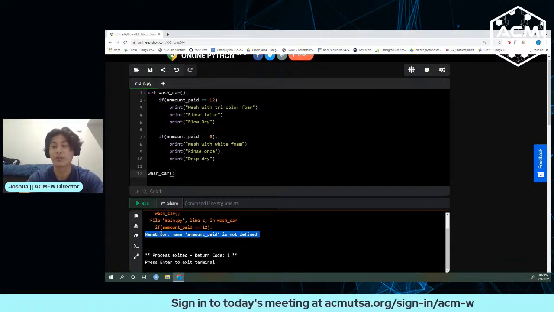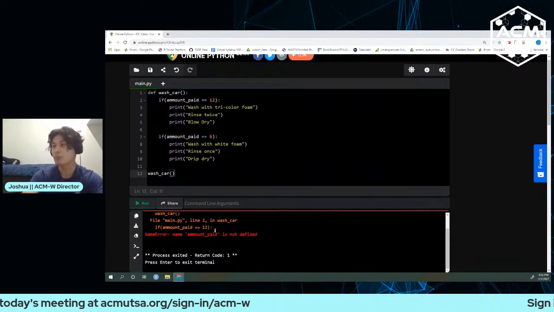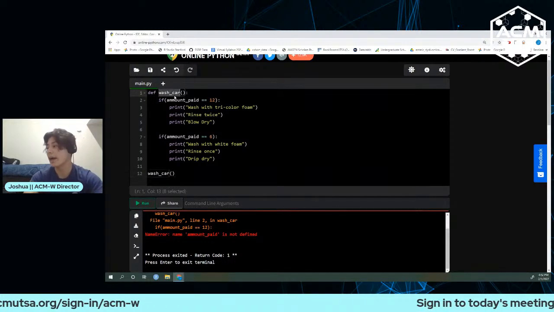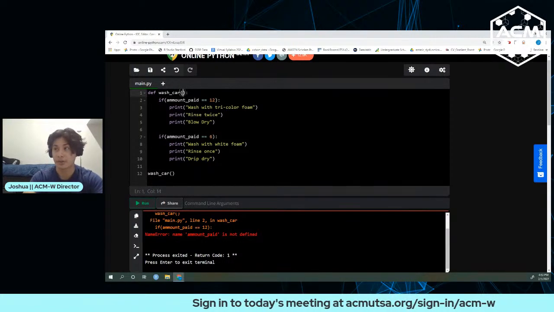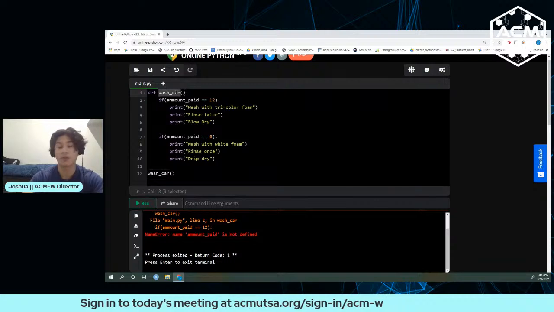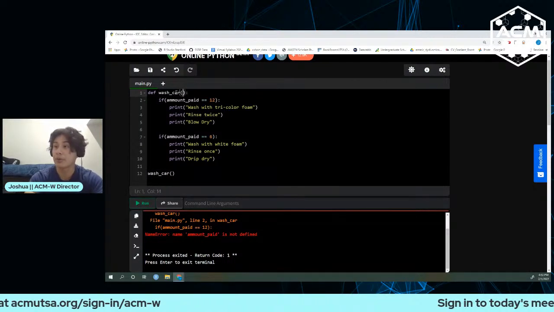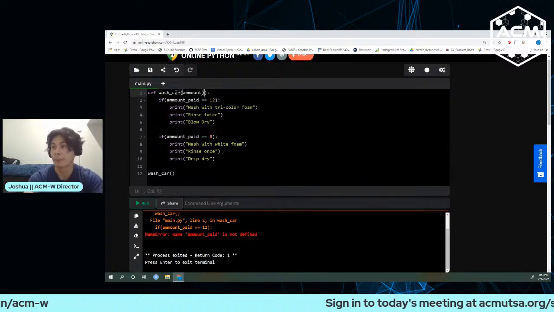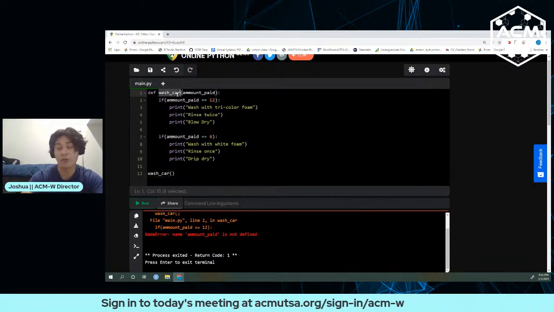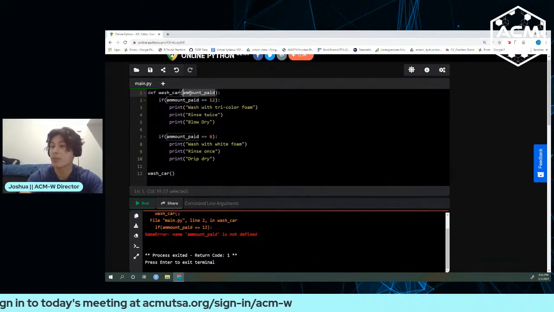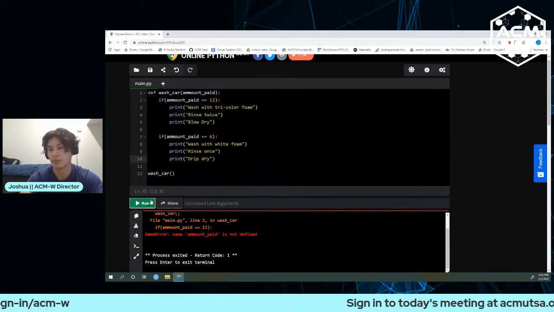And oh, if we look over here, it says name error. Name amount paid is not defined. So whenever we have a function and we create a variable over here, we need to set up the parameters within the function. So in order for the wash car function to know that amount paid is a variable that exists, we're going to have to type in amount paid over here. So now if we run this code, wash car, our function knows that our parameter exists. Awesome. We're going to run this one more time.